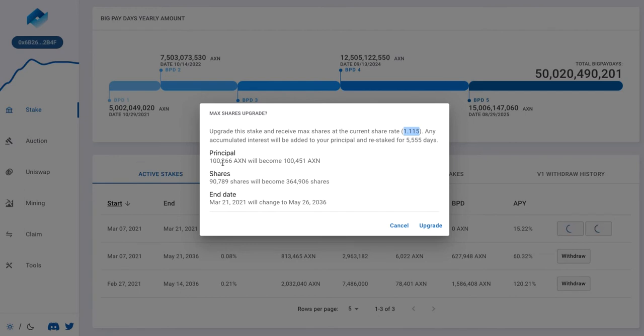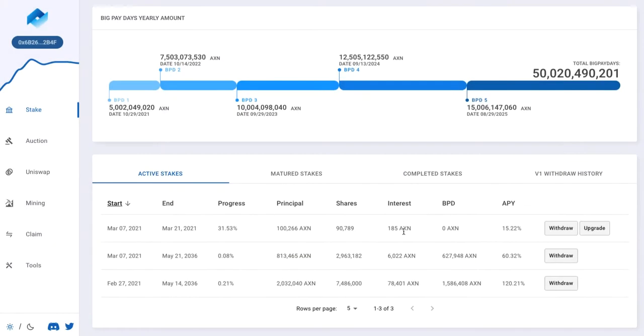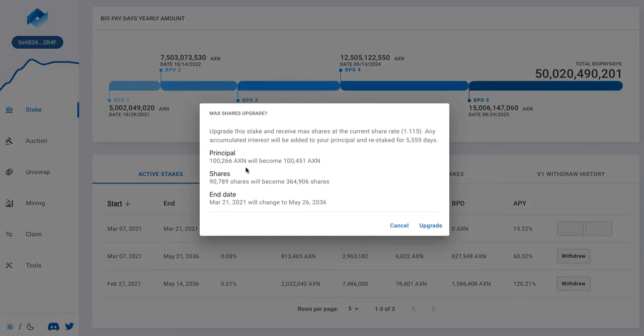So this is saying the principal is 100,266. Will become 100,451. That includes the interest. So you could see that in the previous screen. If we cancel that, you can see this 185 plus 100,266 would get added together.